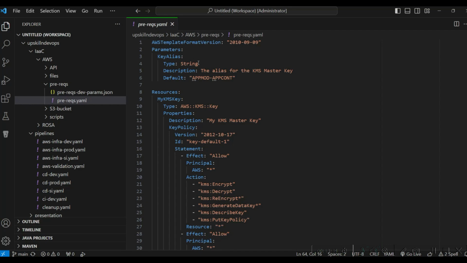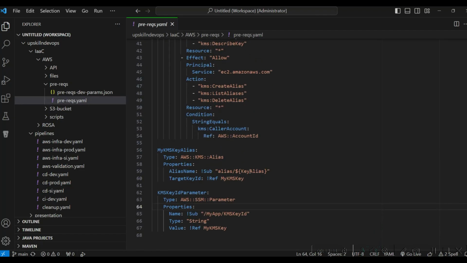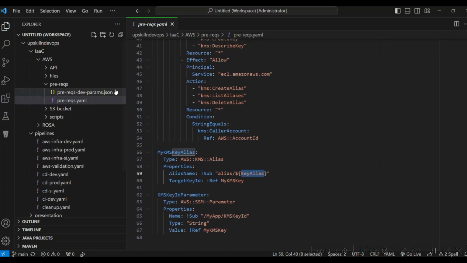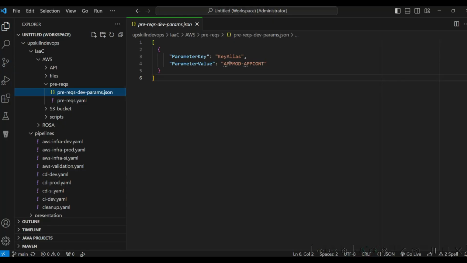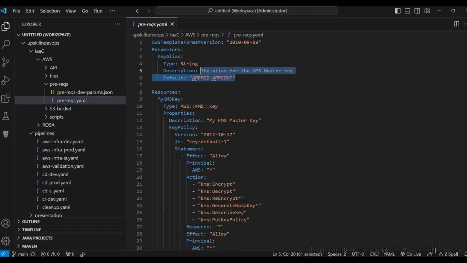Here we require the key alias name. The key alias name is the default one, and the key alias is injected here. In parallel, we are giving a parameter, key alias and key value. It will take the value of this one and inject it here. By default it will also take it, if you don't give any parameters in that JSON folder.